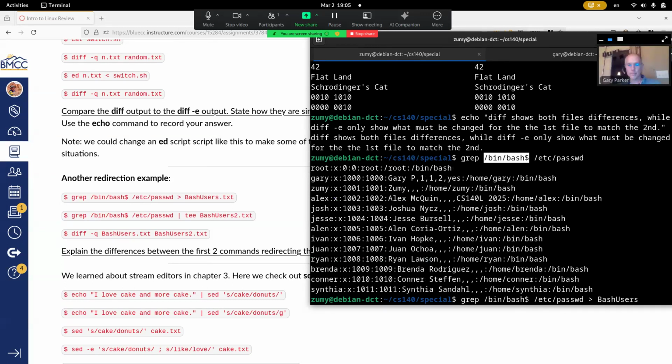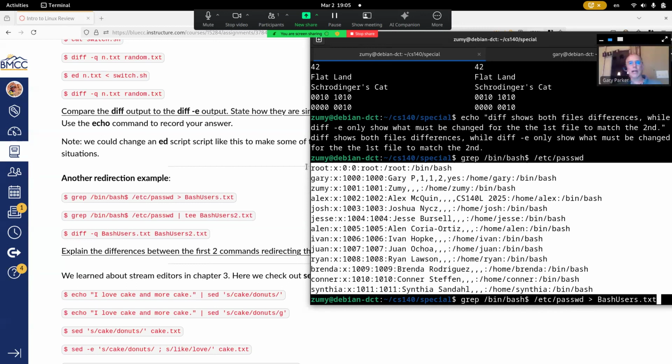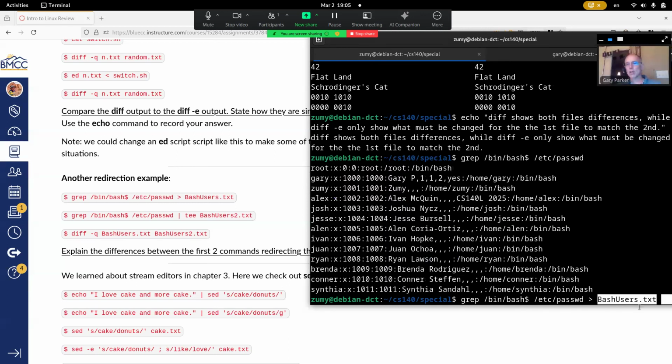Anybody know? So the arrow means instead of printing this on the screen in front of me, standard output, take any output and put it in a file called bash users.txt. So what should happen now is I should see nothing.